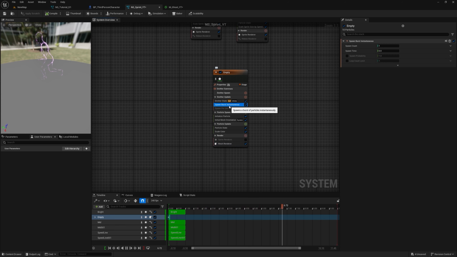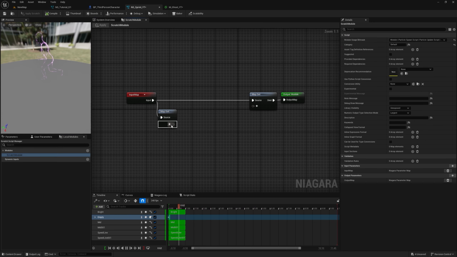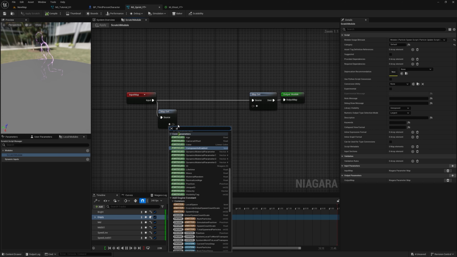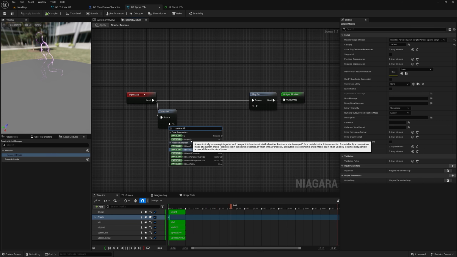So in order to do that, we can create a scratch pad. So here, press this add icon and type in scratch pad. Now here, type in particle ID. So this is a unique ID the emitter provides for every particle that it spawns.